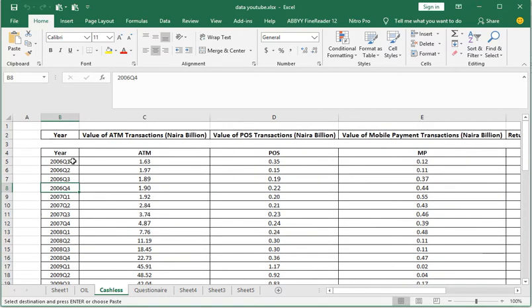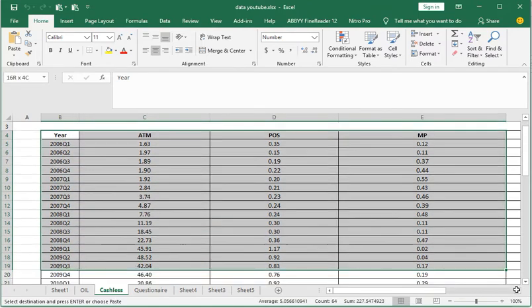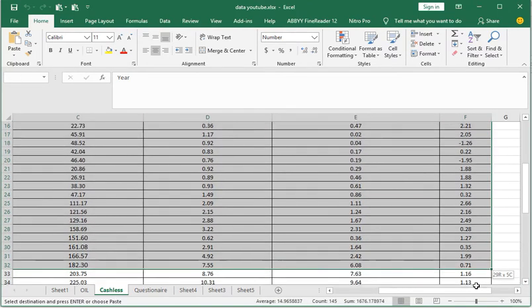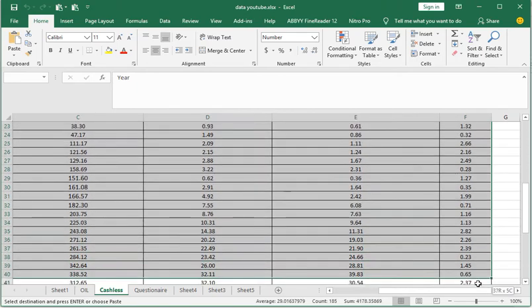Now look at the way the data is arranged. That is the exact way you are going to arrange your own data on Excel. Summarize everything in Excel. I haven't done that. I just copy from the year again down to wherever I stopped.